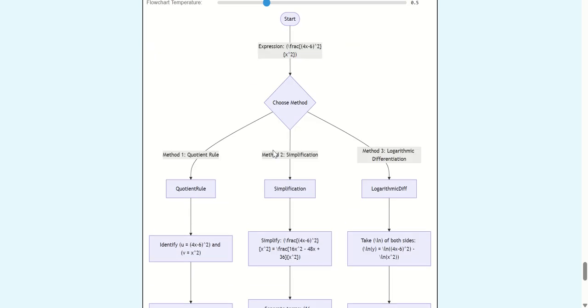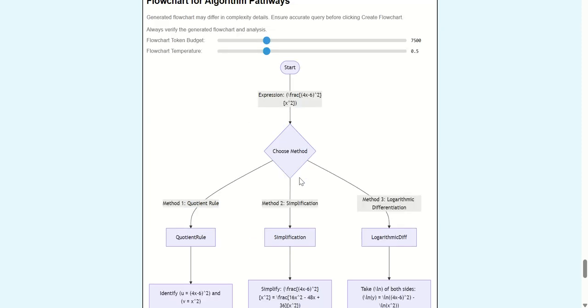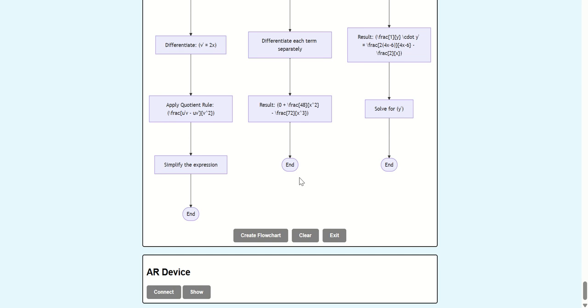So, different ways of differentiating this. At the end of it, you can clear, you can continue to create flowchart, or you can exit the program by clicking exit.